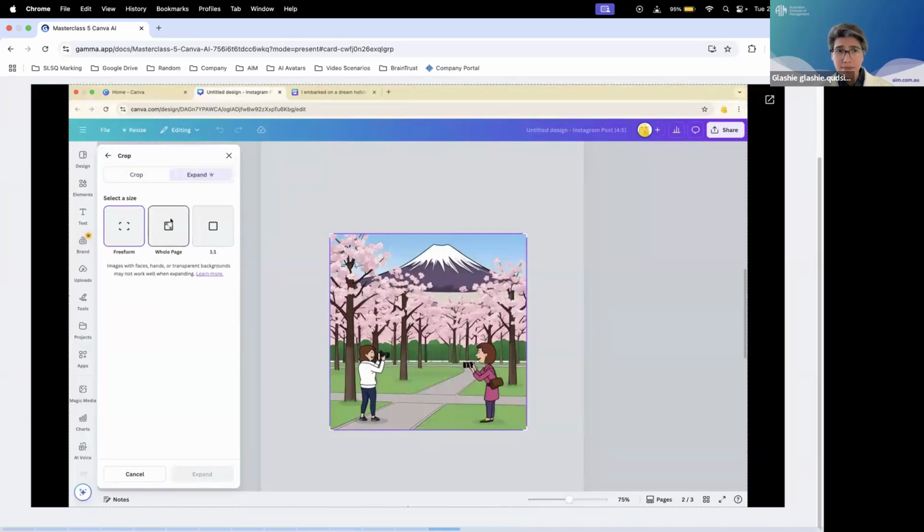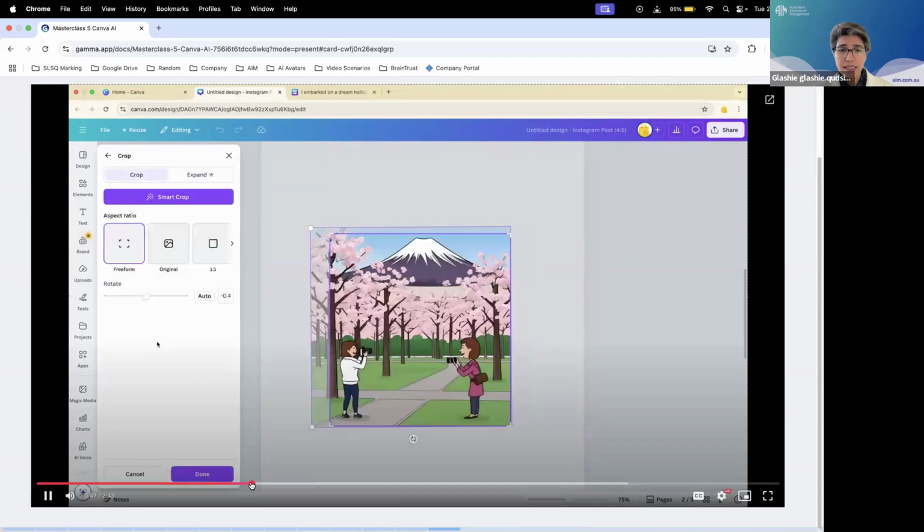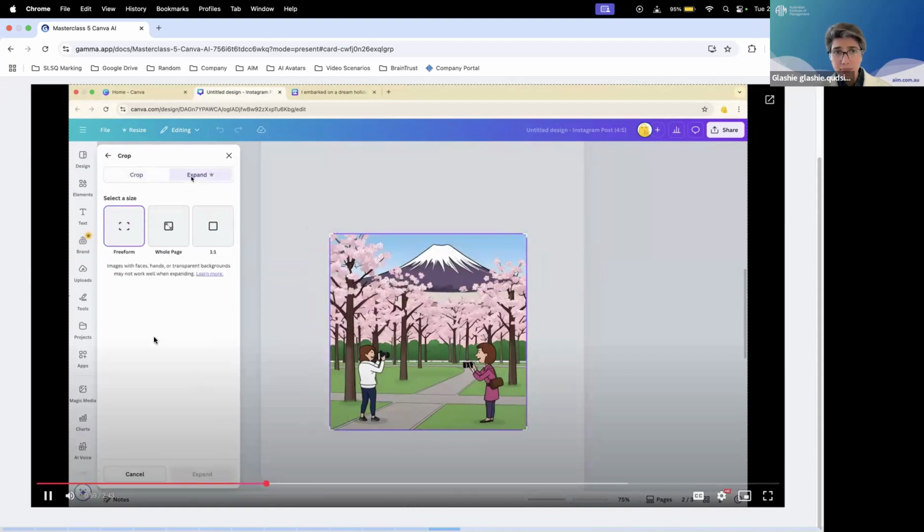On the other hand, expand is where you can choose to expand the image to the whole page. Just showing it again. When you come from crop to expand, it once again gives you a size to select. You can select freeform, whole page, one-on-one square, and there are some other sizes available as well. For demonstration, I talked about the whole page. Even though the image looks so small, the pixels of this image are very high.